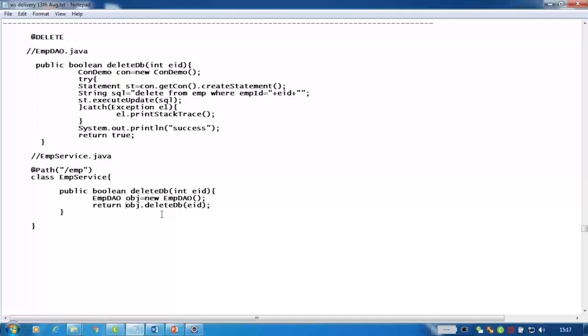Now here I have to implement the REST API design for the delete method. Then how will I do it?